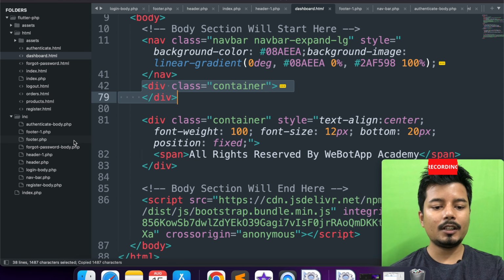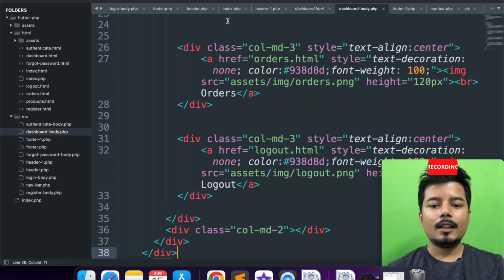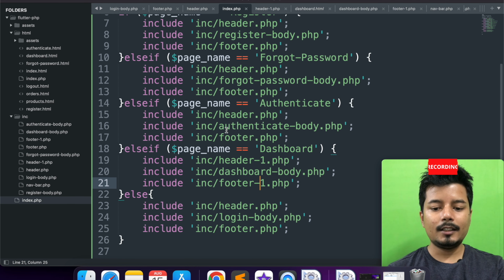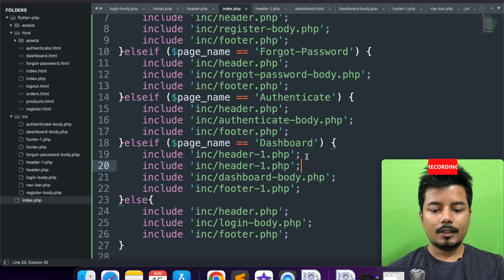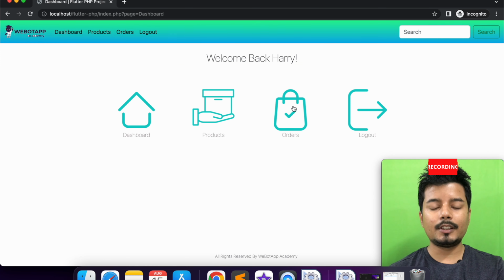Okay, let me copy it, and I think I haven't created the dashboard body, so I will create a new file here which will be dashbody.php. Let me go to the index.php file, and here I have to include one more file which will be navbar.php. Let me reload the page now. So here is the dashboard page of our project.